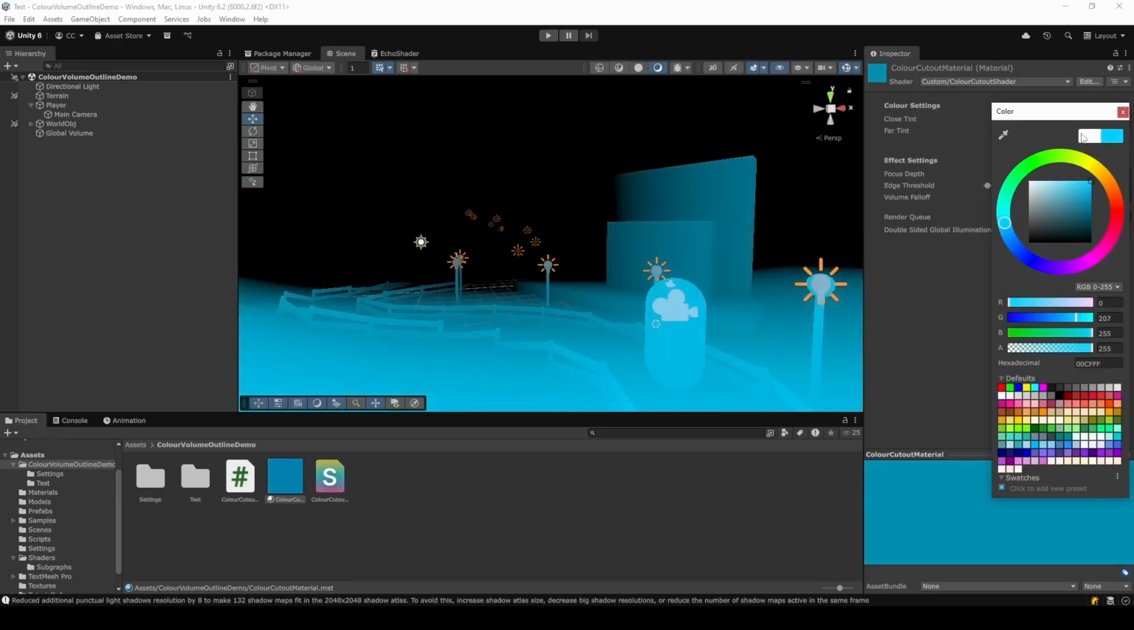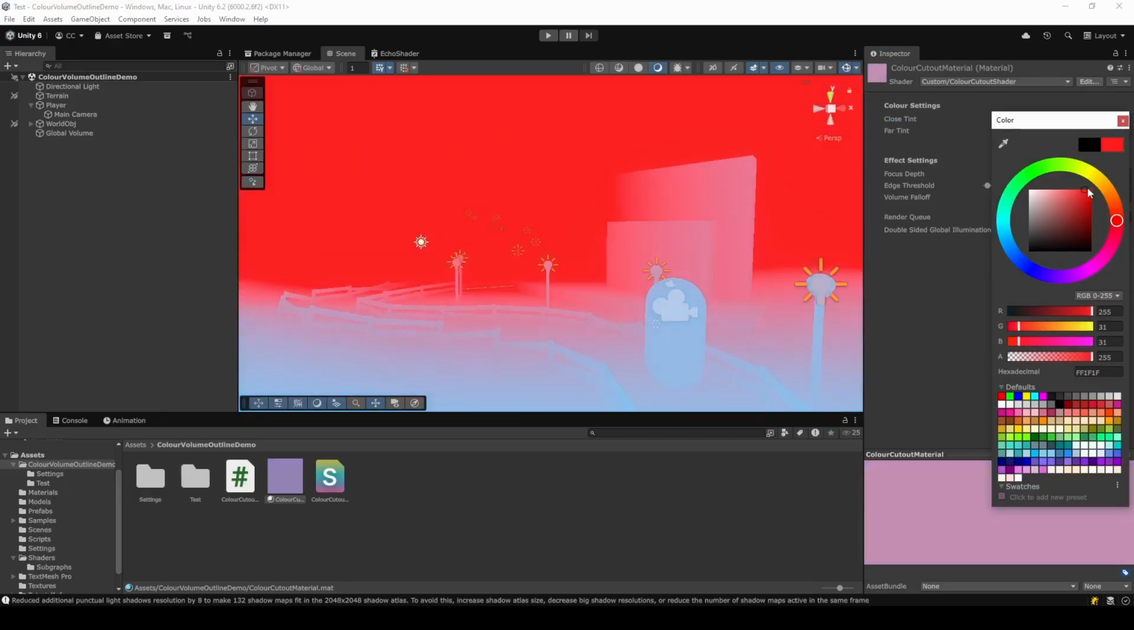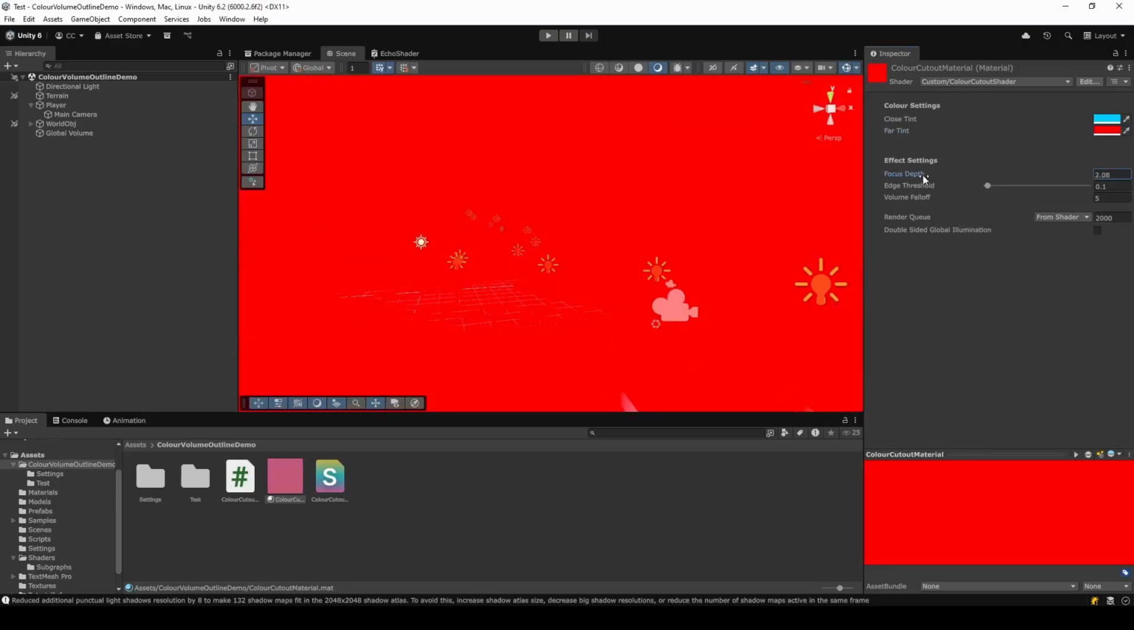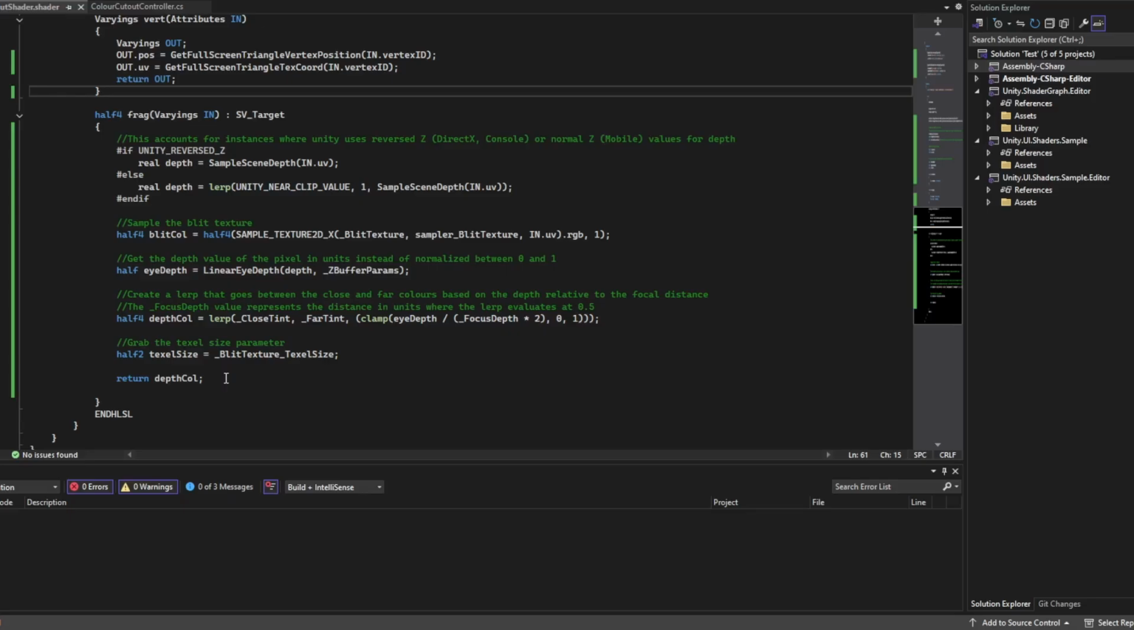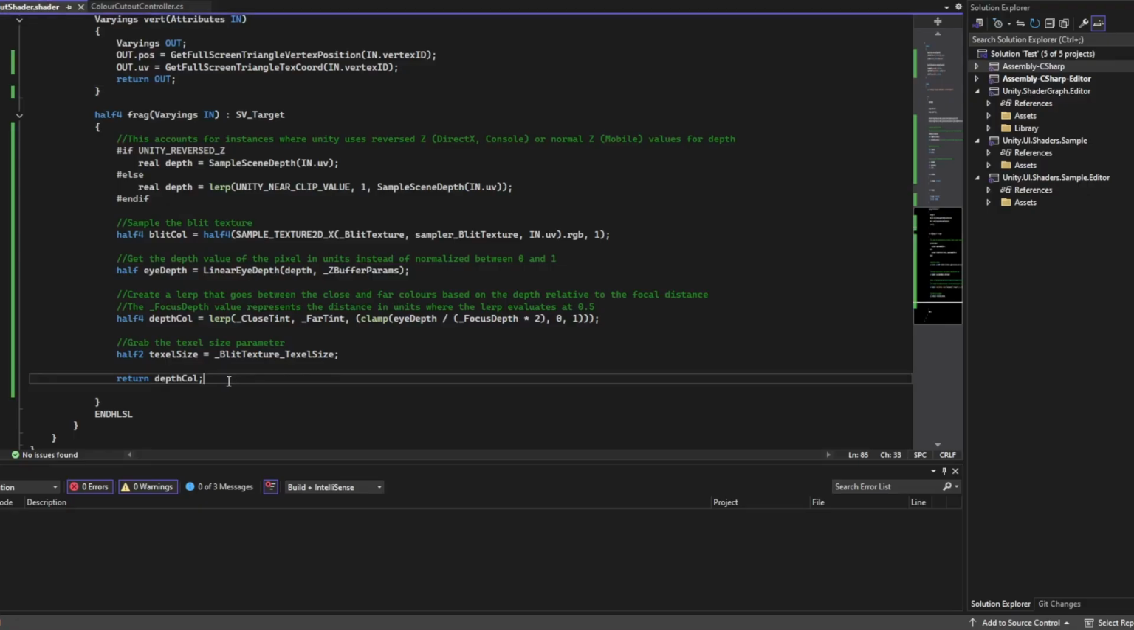You can also change these colors so that you have different colors for your near or far values. As you change them, they'll update. Back in our shader, we're going to get rid of this return depth call. While that created a neat effect, that's not what we're looking for here. So we're going to remove that and add in our code for edge detection.